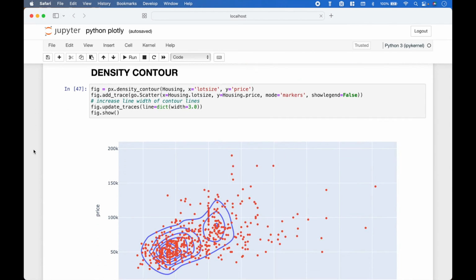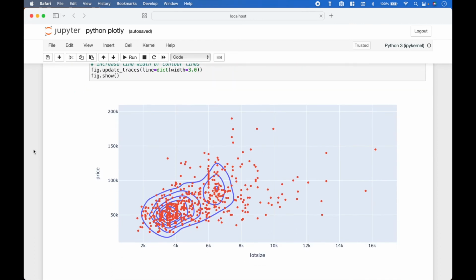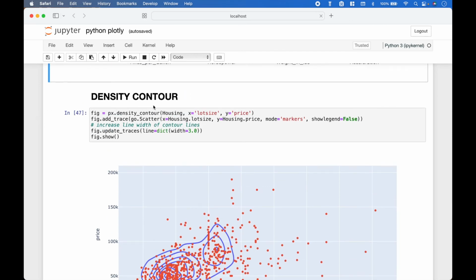If you would like to create a density contour plot, you can do that as well. In this case, we have used some housing data to show us the relationship between price and lot size. And we have combined the density contour plot with the scatter plot. To create the density contour plot, we use Plotly Express. And to add the scatter plot, we use add trace with Graphobjects.